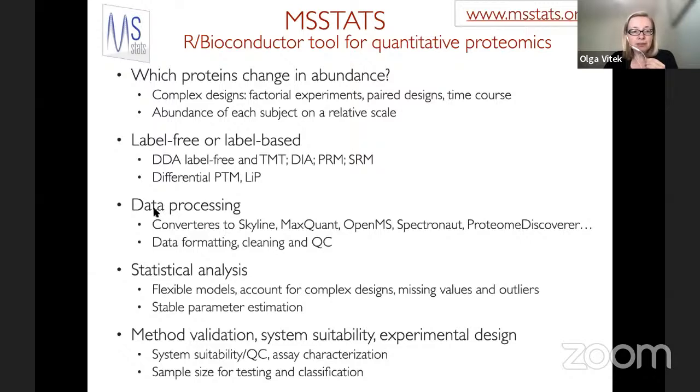In terms of the input to MSTATS, the input will be the output of data processing tools, such as we discussed last week, so Skyline and FragPipe, but also MSTATS provides converters to a much broader variety of tools, in particular MaxQuant, OpenMS, and open source, and also commercial tools such as Spectronaut, Proteome Discoverer, etc. These converters, they are actually very important. They do multiple things. They not only take data in one format and transfer it in another format, but also they do various types of quality control, such as checking for the correctness of the input, checking for duplicate features, checking for decoy peptide IDs if you happen to use target decoy for quantification and so on. We will see some of this during the hands-on session.